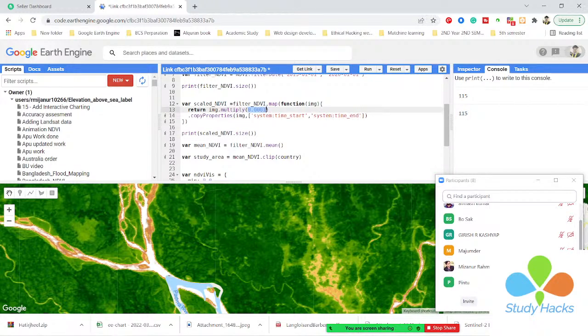And suppose when you want to work with the MODIS land surface temperature data, here you can see the unit is Kelvin, but you need the unit in degree Celsius. So you can just create this function and write the equation. What is the equation for converting from Kelvin to degree Celsius? Then it will be okay. It is the same way.